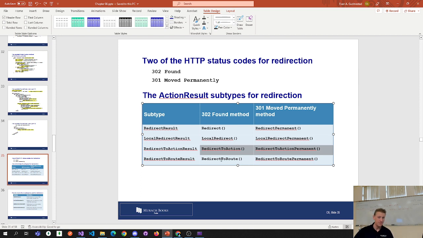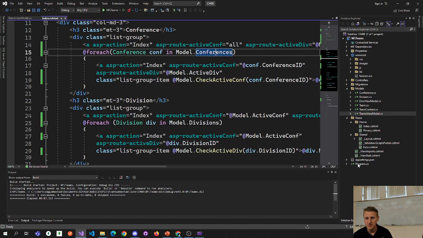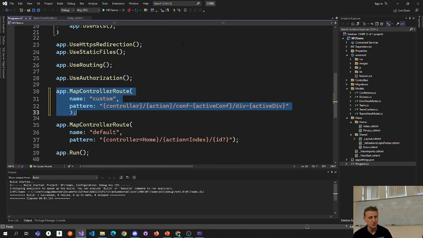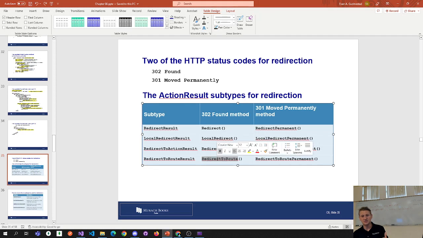And this one, redirect to route, as we've done, we've named our routes. So if I go into here, we named our route custom. Let me bring that back in because yesterday we were toying around with this. We named a custom route, and that's what you can use this last one for, by providing the route name. You could redirect to one of those custom routes. We've used this one, I believe, already: redirect to action.